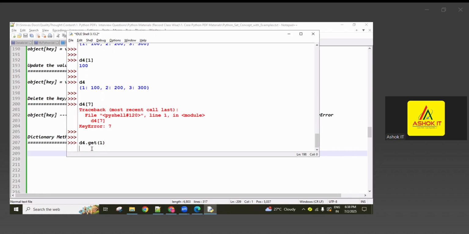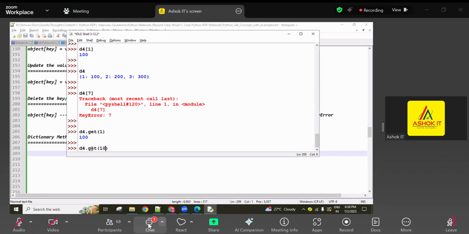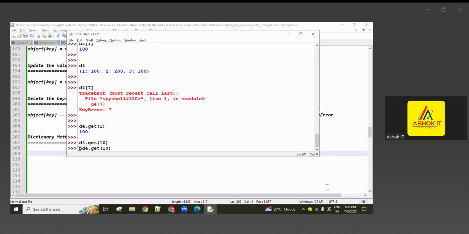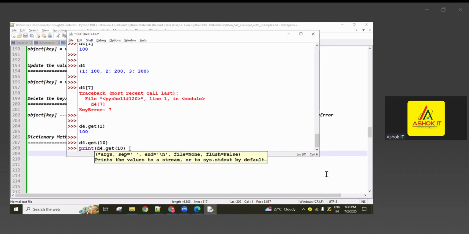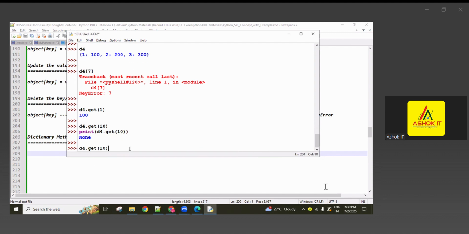So d.get(1) here: if that key is available, it returns its value, 100. If the given key is not available, for example key 10 is not there, then by default the None value is returned. We are unable to see the None value on the console without print. If we use print, we are able to see that None value.